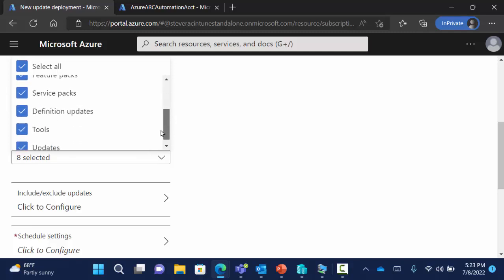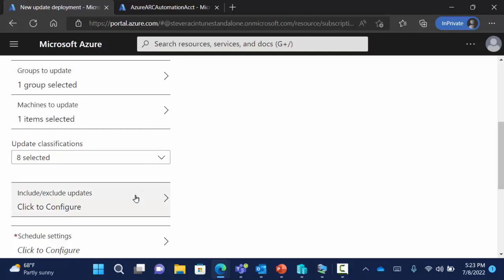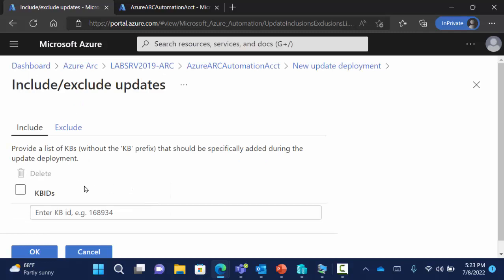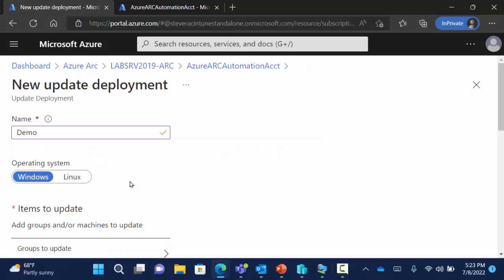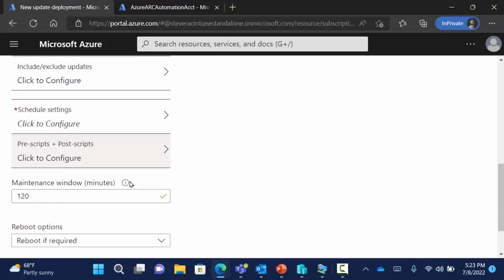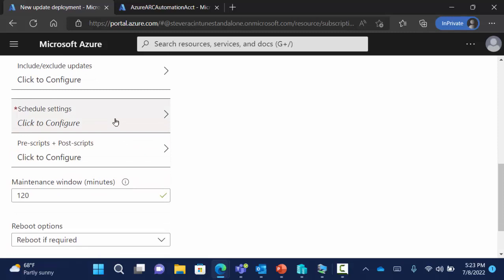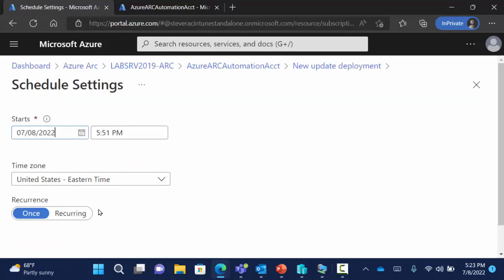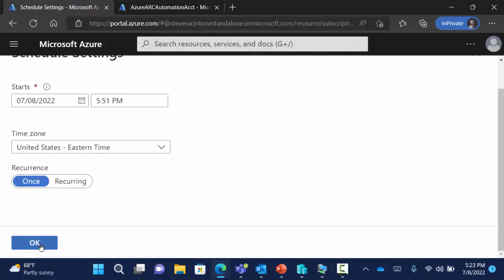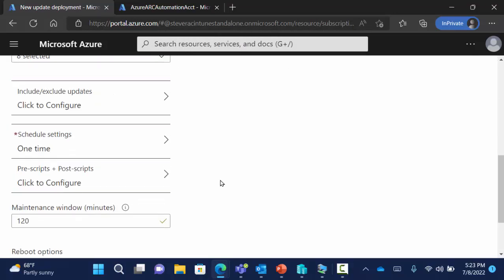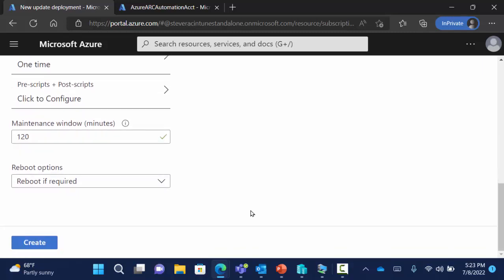Again, the same kind of drop down I had on the individual. And then I can choose updates to include or exclude by KB ID here. Right? So I don't have any that I care about. And then other options like scheduling. And so how I want to do that, if it's a single schedule, recurring schedule, whatever. Let's hit OK. And then on down, we have the ability to do the pre and post scripts like normal, set our maintenance window, set our reboot options, and hit create. And we create our deployment.